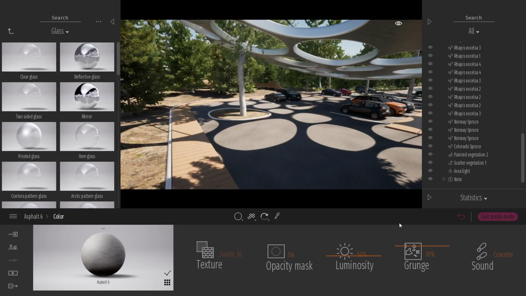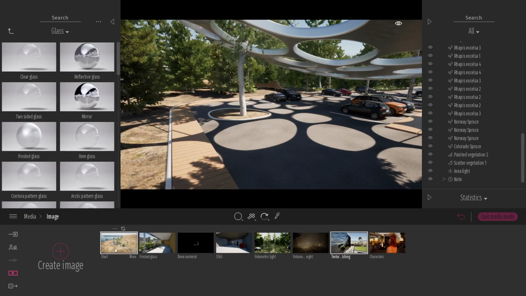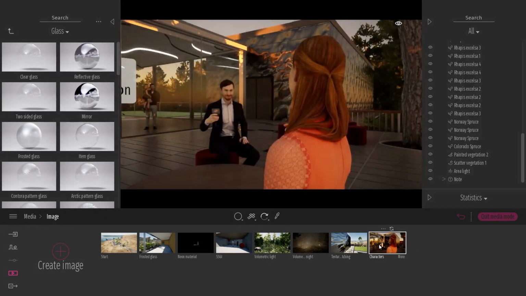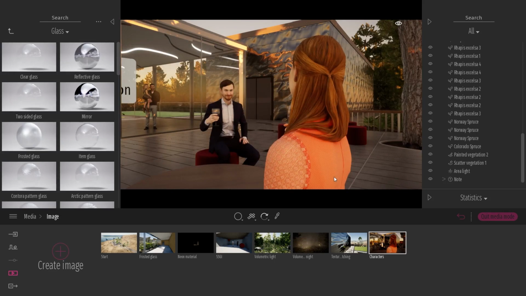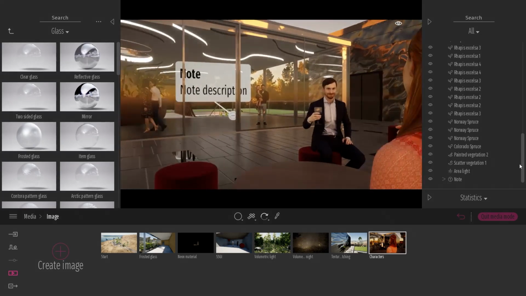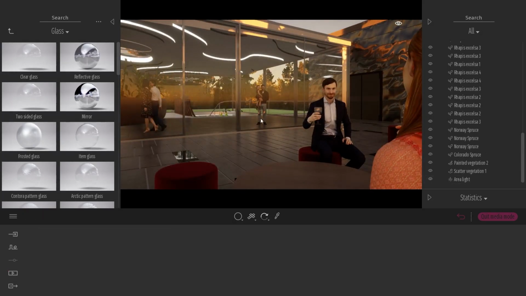Next thing is the characters. Same thing here, I will come back to my list of media. And here basically what I did is just create different points of view around my project, just to switch between the different features I wanted to present. So here I'm just going to switch to my characters image over here. And actually I will remove my note, I don't need that anymore.